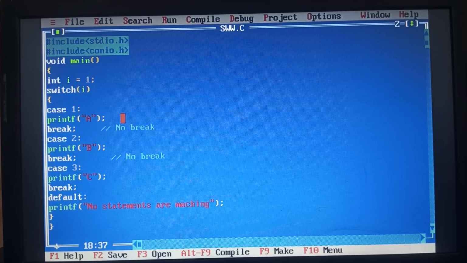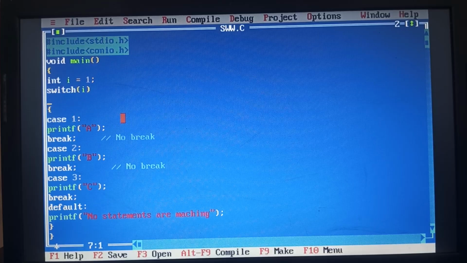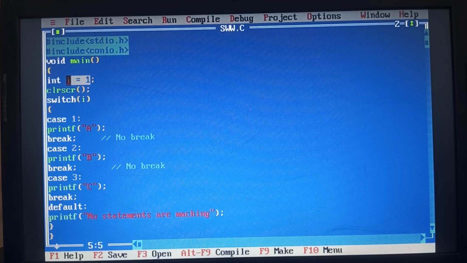Now add clrscr here for convenience. I'm adding clrscr here, semicolon. Now run the program. Actually, what will be the output? i equal to 1, an integer variable. So here i is 1. Then what is it matching? This one and this one are matching. It means I have to execute this statement.